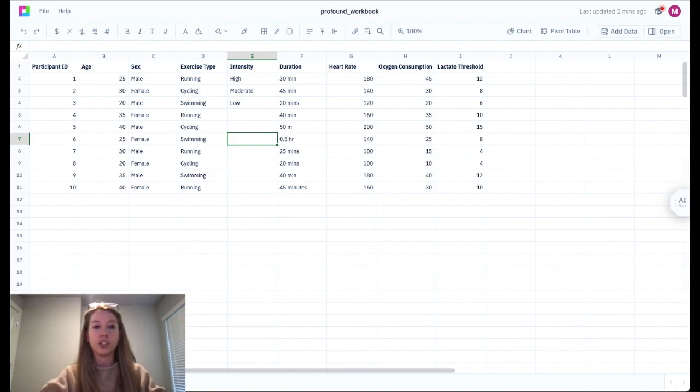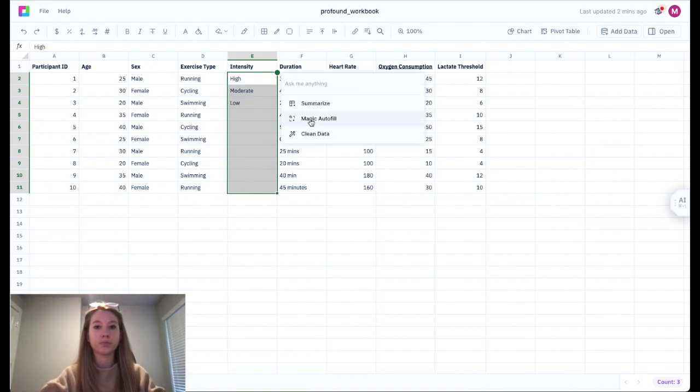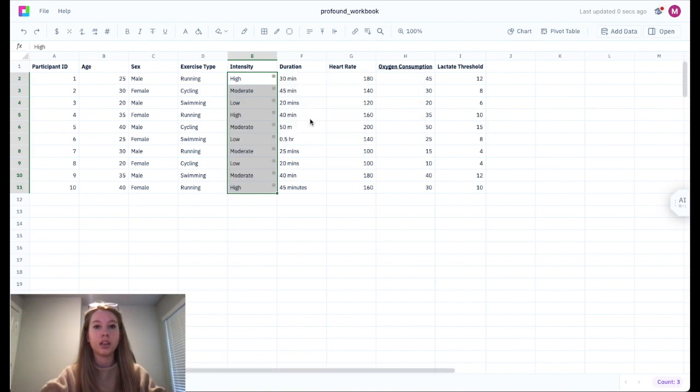To use this feature, all you need to do is select a few populated cells along with the unpopulated cells that you want filled and click Magic Autofill. And there we go. The AI used the context from the rows above as well as the columns across to estimate the intensity for each row.